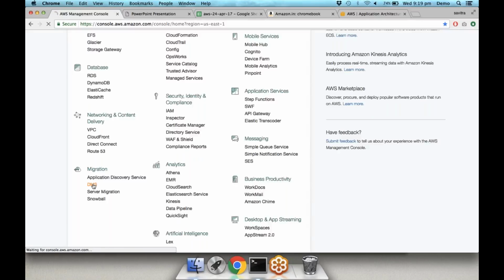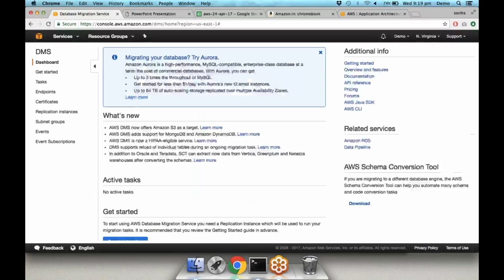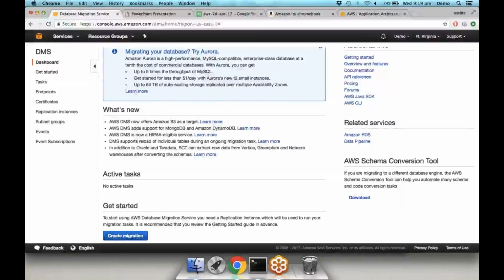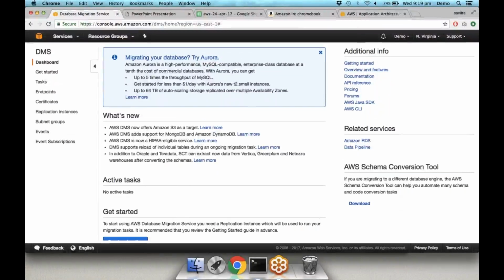So this one here, okay, it looks like they have added support for S3. S3 can be a target. MongoDB and DynamoDB can be a target. So it looks like they have added all these things.